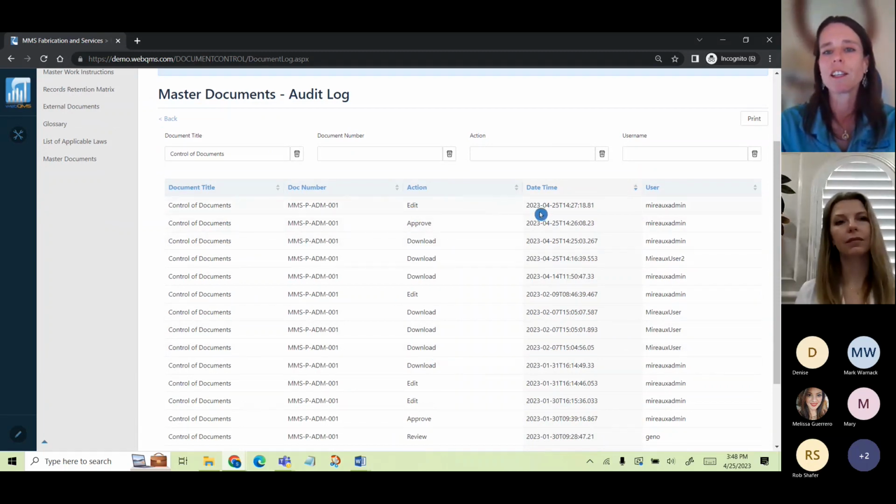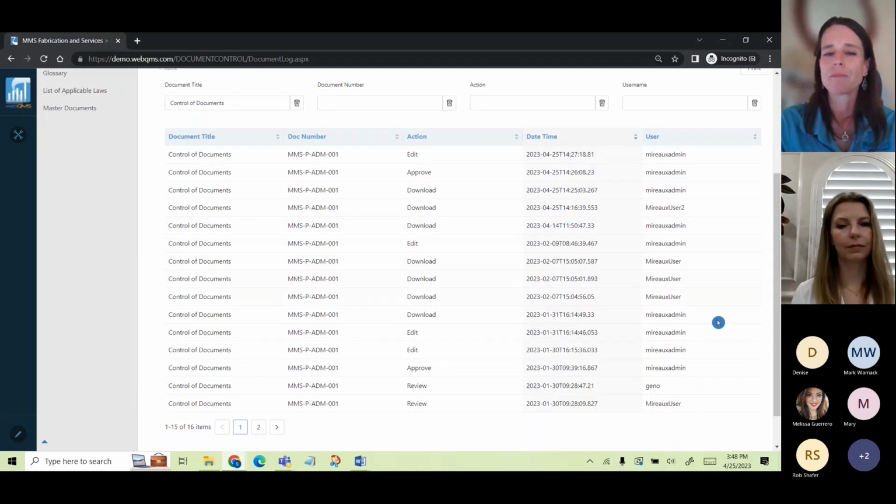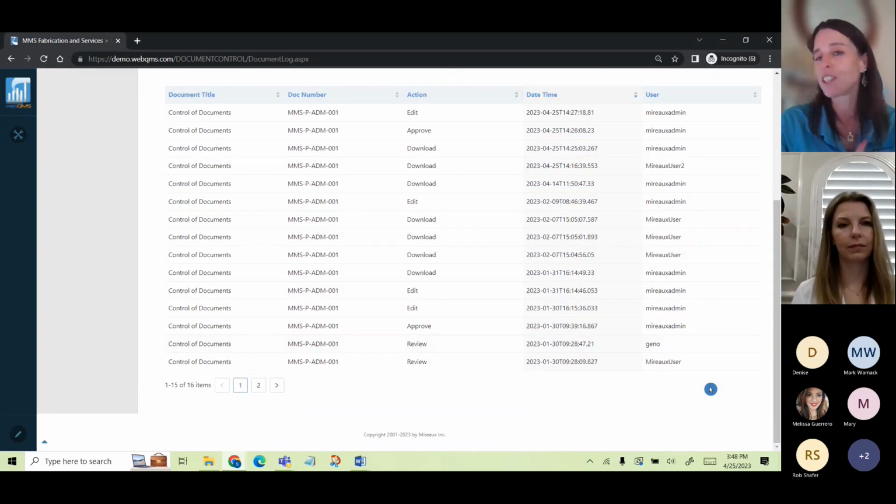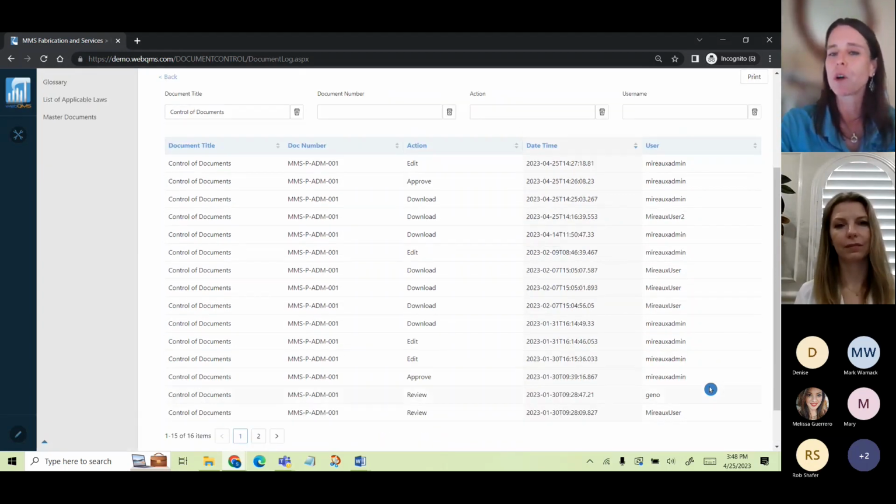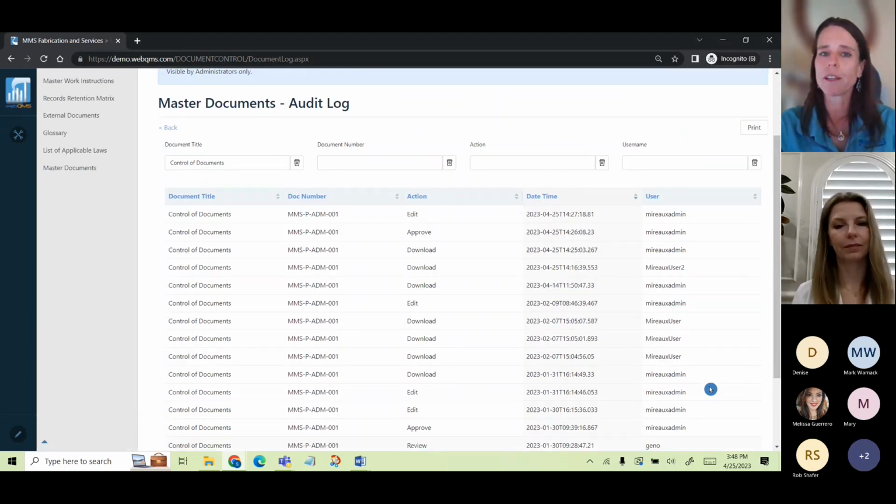But you can see you've got your date here. This is 4/25/23, and they kind of go chronologically backwards. Somebody edited it, somebody approved it. It was downloaded by these users. You can see who took these actions. And we don't lose the history now. So this will go way back instead of only seeing the last 12 to 15 people that touched the document.